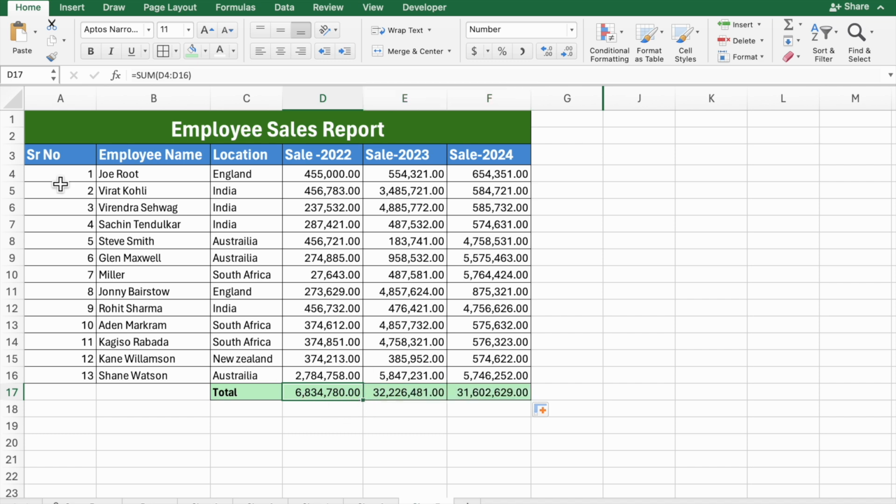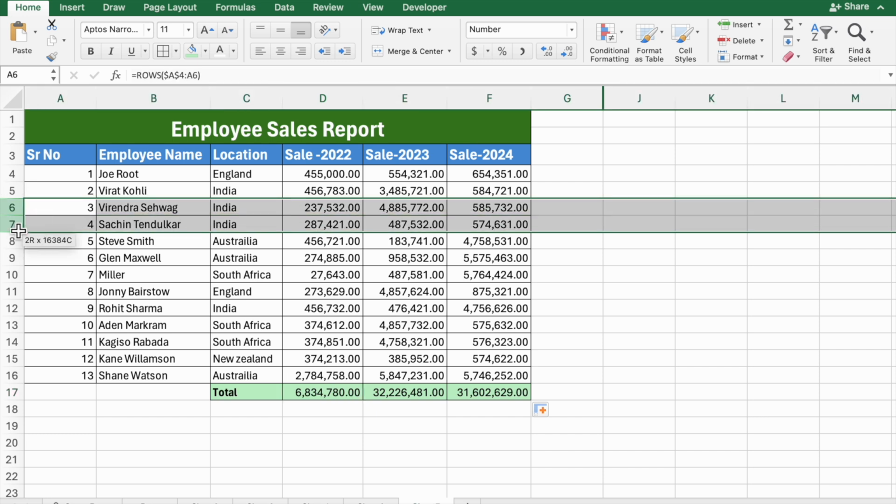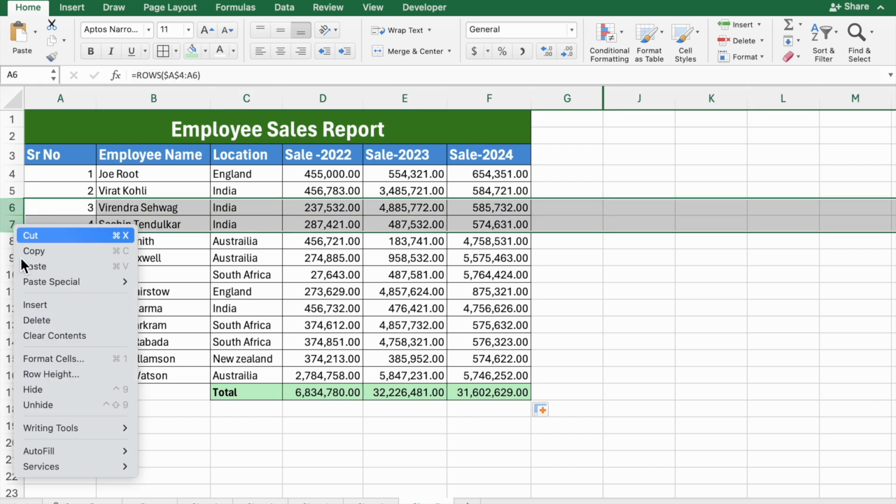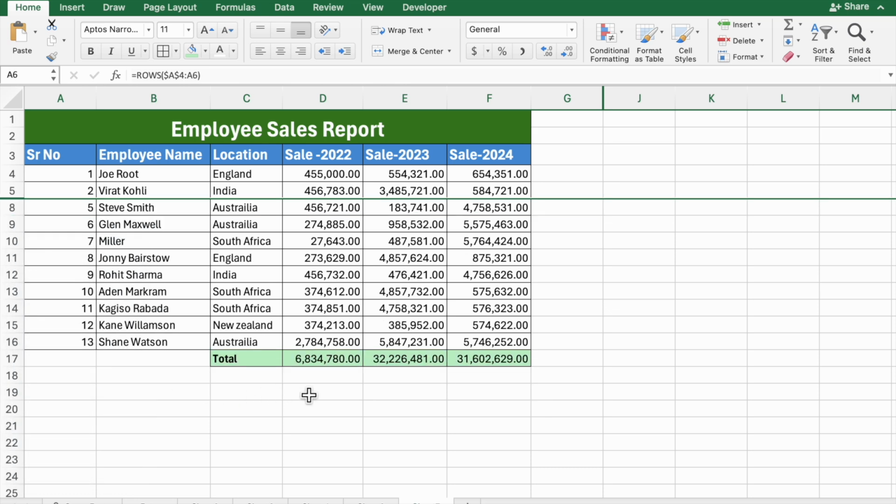Now there is a drawback of this formula. If I select these two rows and I want to hide them, if I hide this you will see there are no changes in the sum. So if you want to exclude the hidden rows, you have to use the aggregate formula.